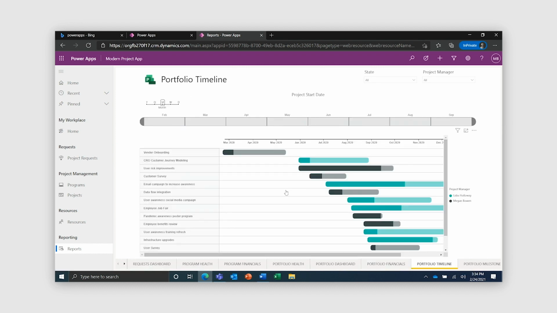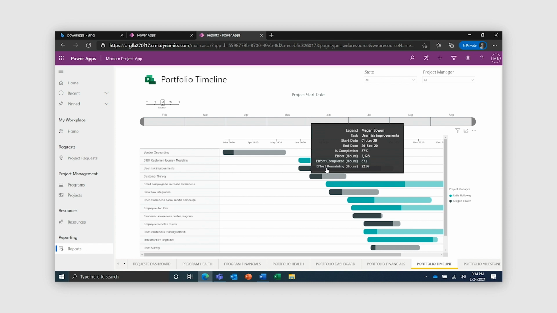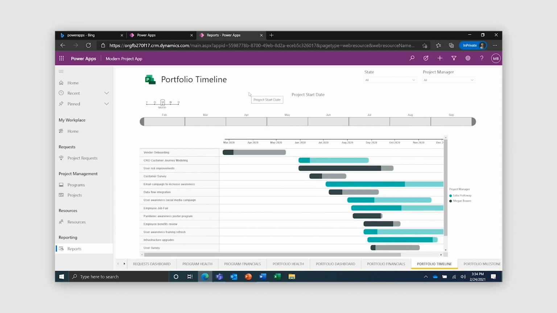Another thing we have is a nice portfolio timeline, which simply shows you all the projects in time as a single bar, including effort and effort remaining. Now, another capability you want to look at is our project roadmap, which gets into a more active view of individual projects side by side across Project for the Web, Project Online, and even Azure boards.